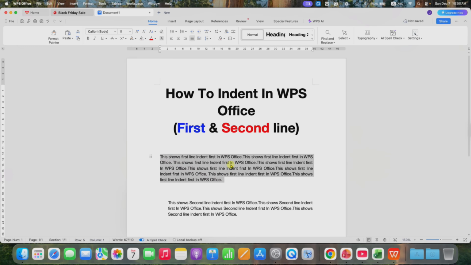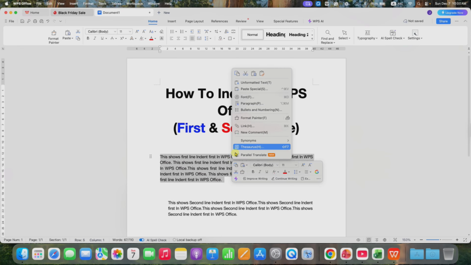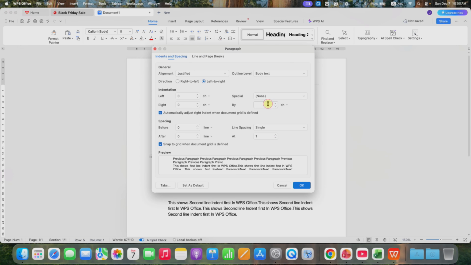After selecting, right click on the text and here you will see the option of paragraph. After clicking on it, you need to see your Indent and Spacing tab. Under that, you will see the option of indentation. The first line indent is hidden here next to the special.